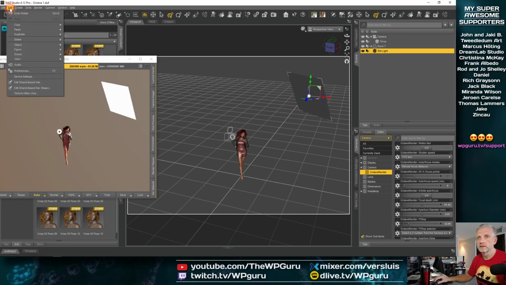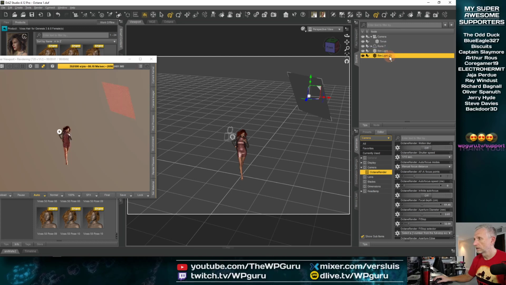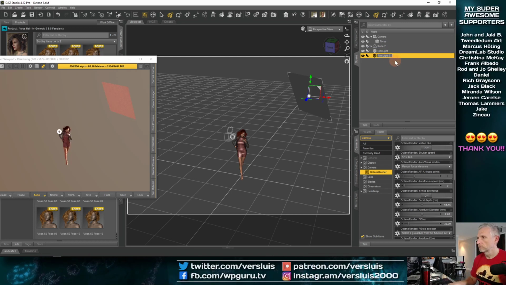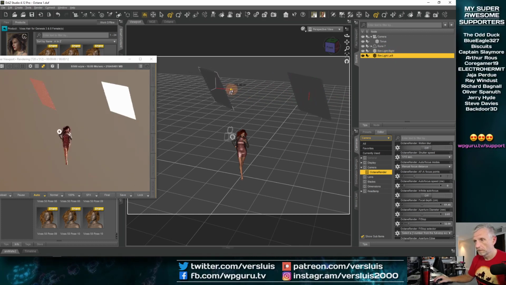And then go and say edit, duplicate rim light 2. So we're going to call this one rim light left. And then this one can be rim light right. So and this one we'll go and put over here and turn that like that.